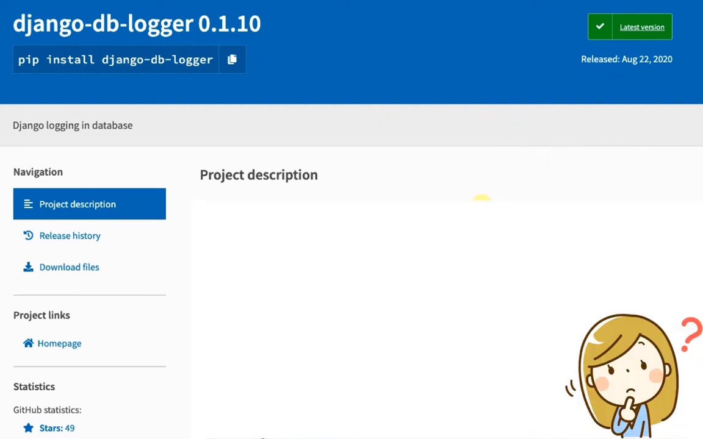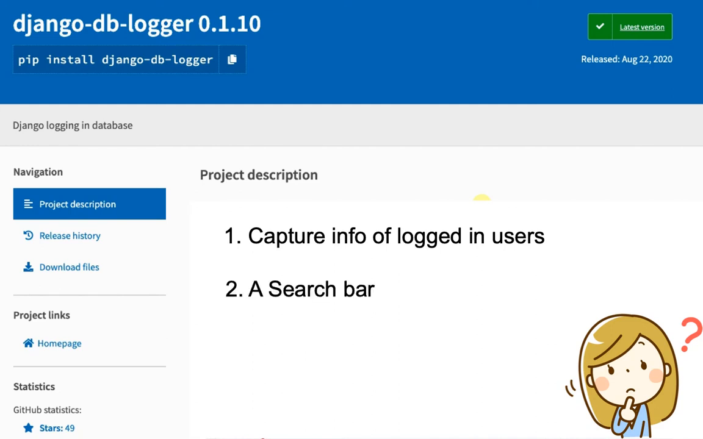My requirement here is, first, I want to capture info of the logged in user whenever an exception occurs. Second, I want a search bar so I can type keywords and search for a particular log. Third, I have multiple modules in my application.